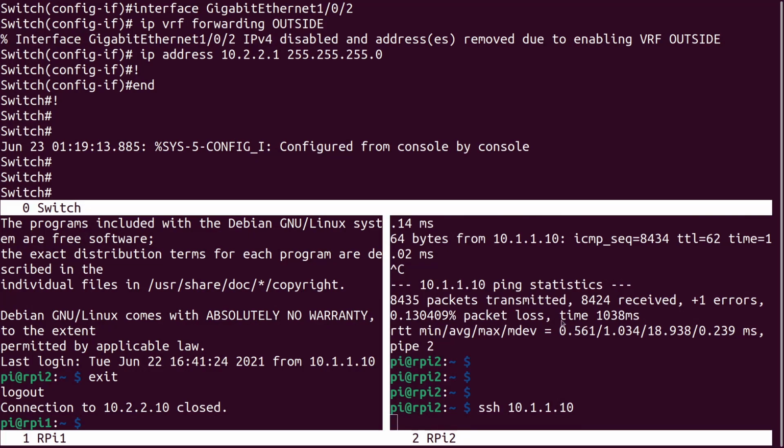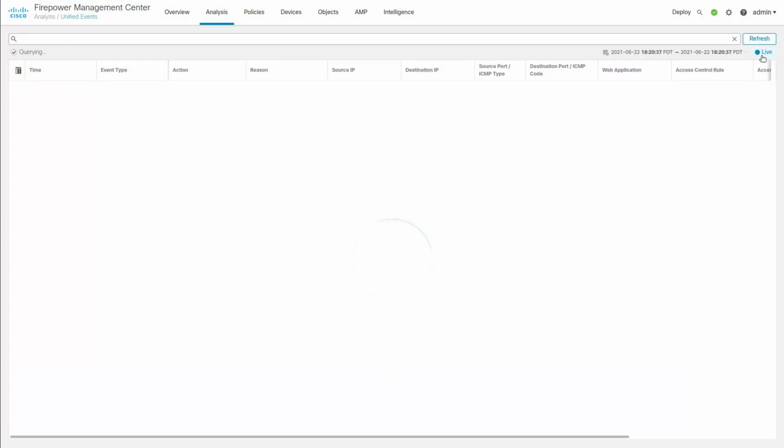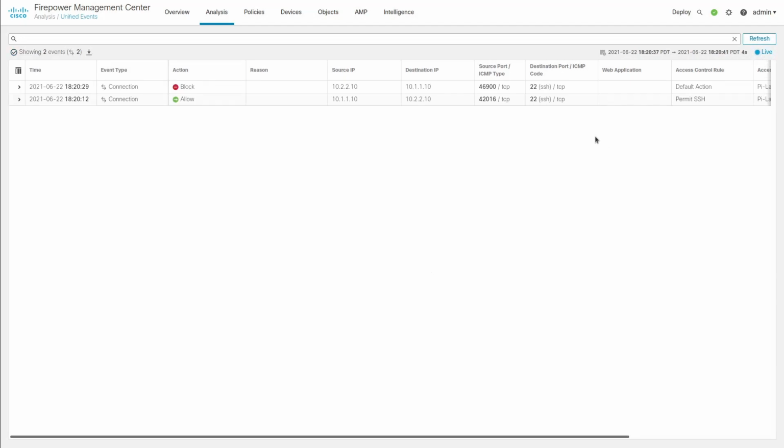We go back to our firewall logs. You'll see that we have one secure shell being successful, 10.1.1.10 to 10.2.2.10, and Raspberry Pi 2 is being blocked.